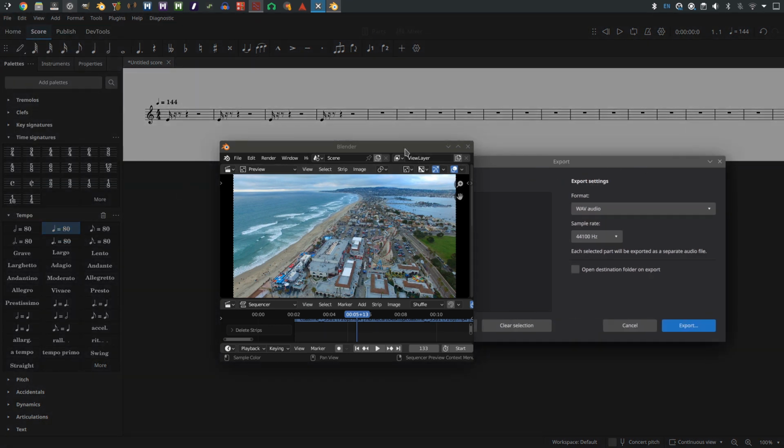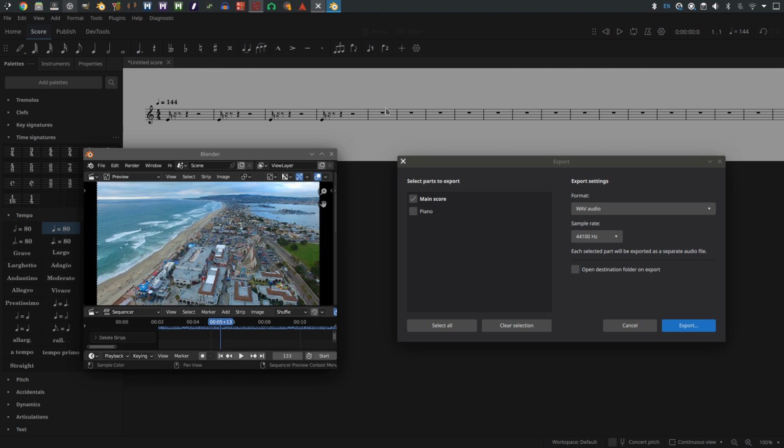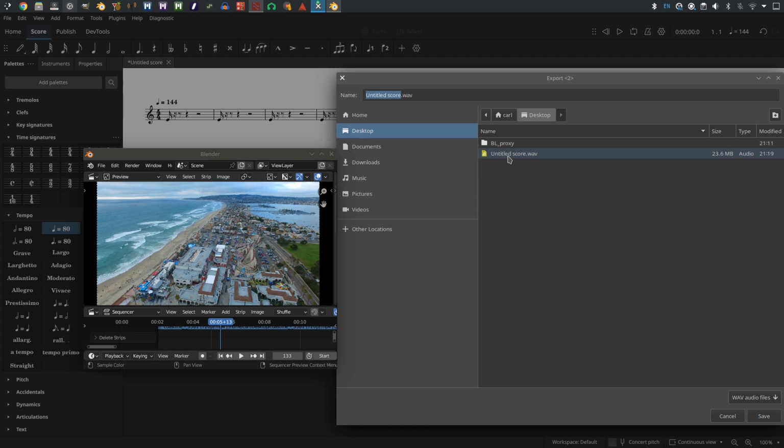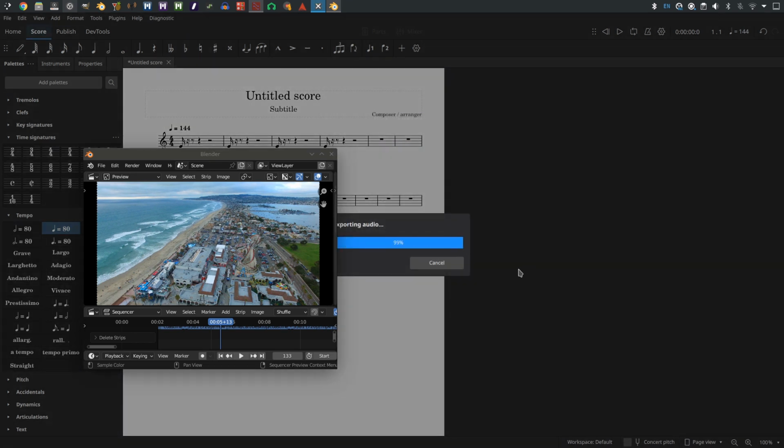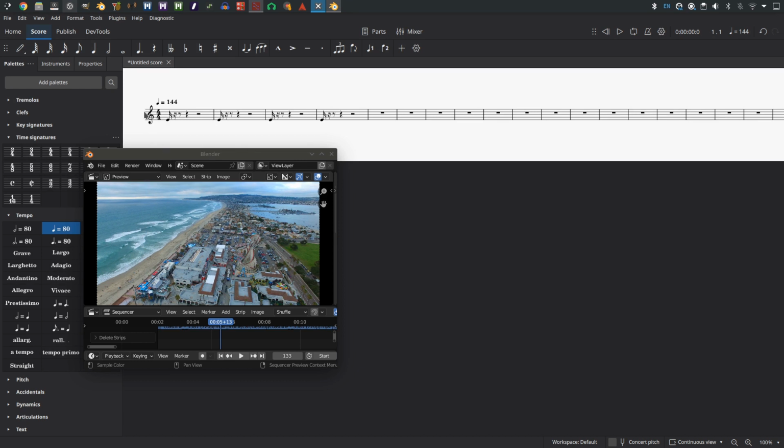That's what you'd have to do. When you go to render your file, you want to remove the first measure and then render from there, and it will be correct. So export this to untitled score, replace. And we're good. And now Control Z to return.